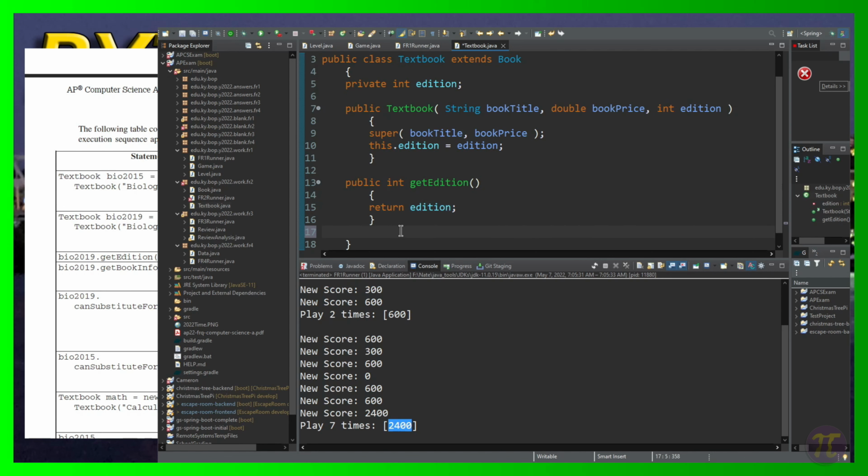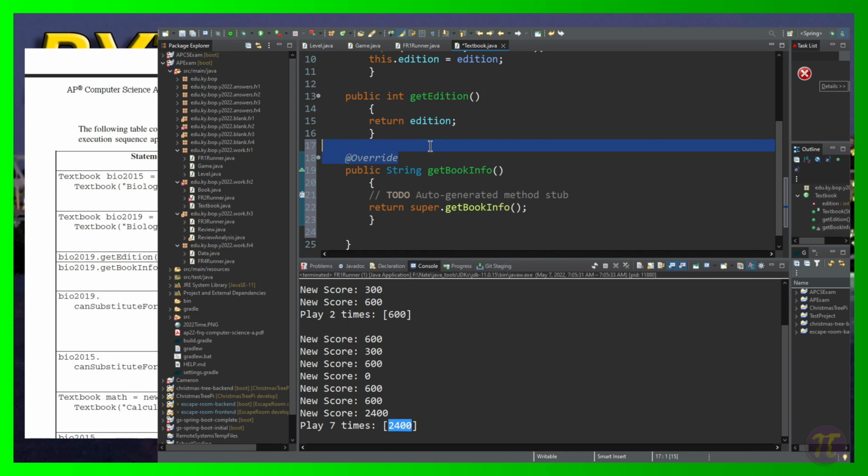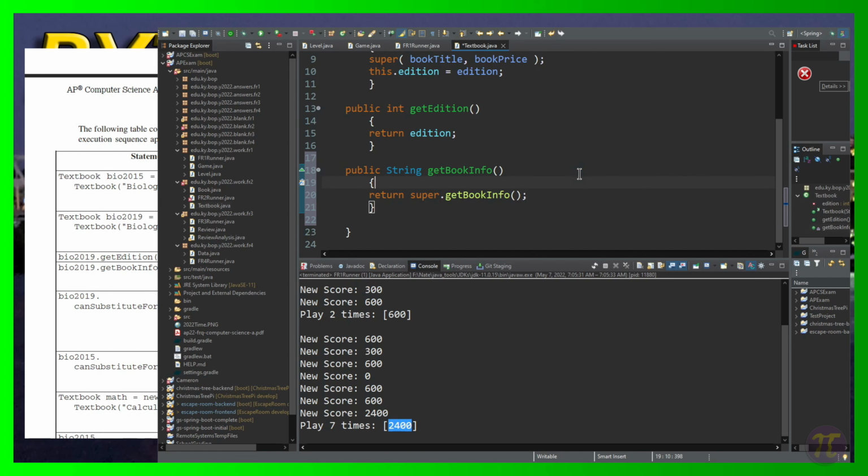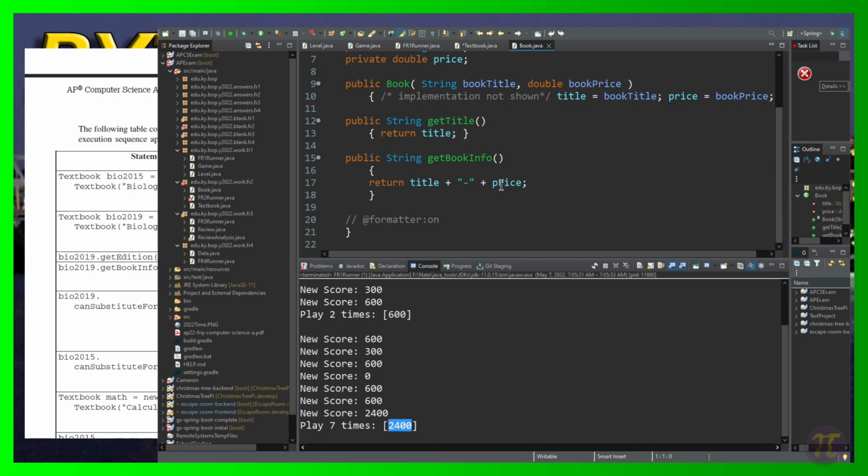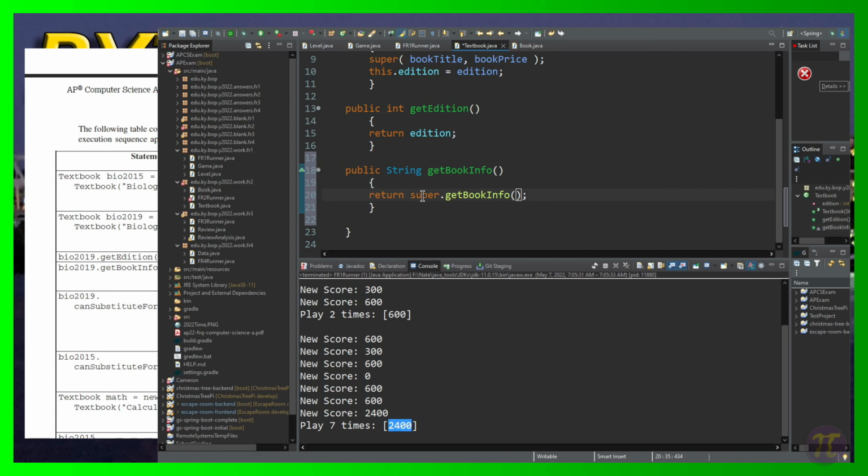Now we want to override the getBookInfo. So for the exam purposes, we don't need that annotation, but we're going to want getBookInfo, and we want to add the edition onto this. So getBookInfo already has, if I look at the getBookInfo, it already has title and price. So we need to add the edition. So we want to return what we have in the first one, but we also want to add a dash as well as the edition itself. That should do it for us on that. So we're storing an edition, we're getting an edition, we're getting the book info, and lastly, we're going to need to create a new function called canSubstituteFor. And it's going to need to take in another textbook.